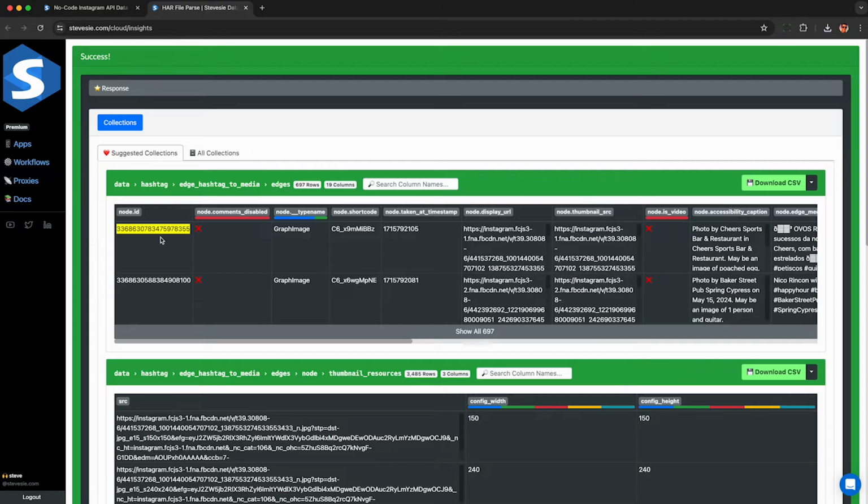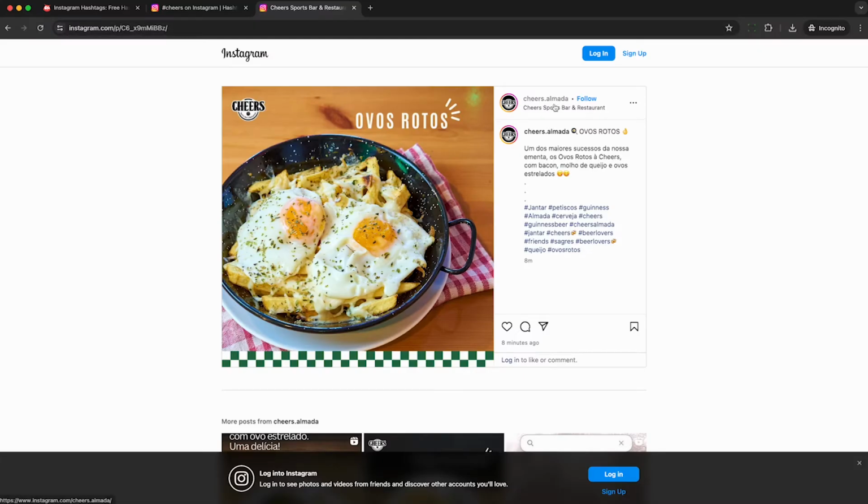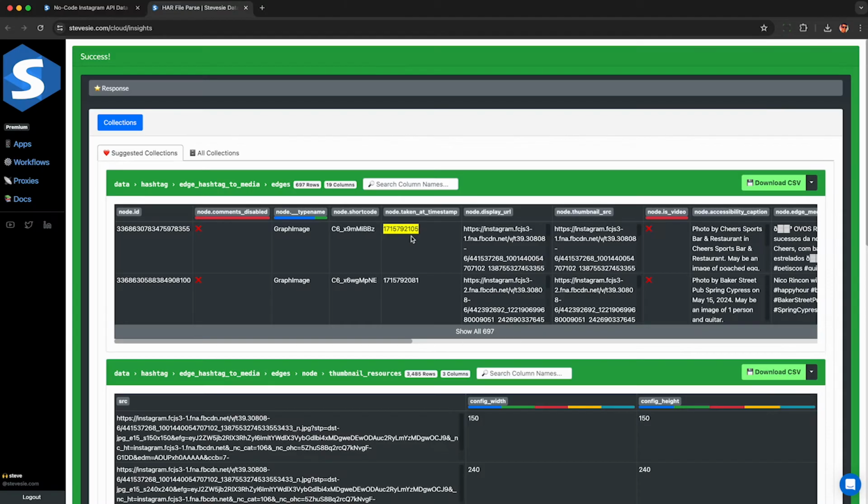You'll see the ID of the post here, which is a really long number. The type of the post, this will either be image, video, or sidecar, which is like a carousel. This is the short code. I suggest using this as the identifier because you can jump to that post by using this URL pattern here, instagram.com/p/shortcode. So here I just looked up the first post. This is the first recent post in my scrape, and I can see the caption here, and it was posted 8 minutes ago, which corresponds to this Unix epoch timestamp here.